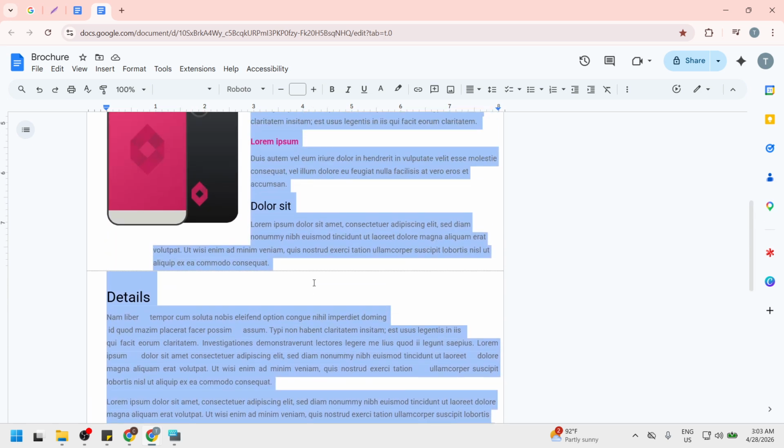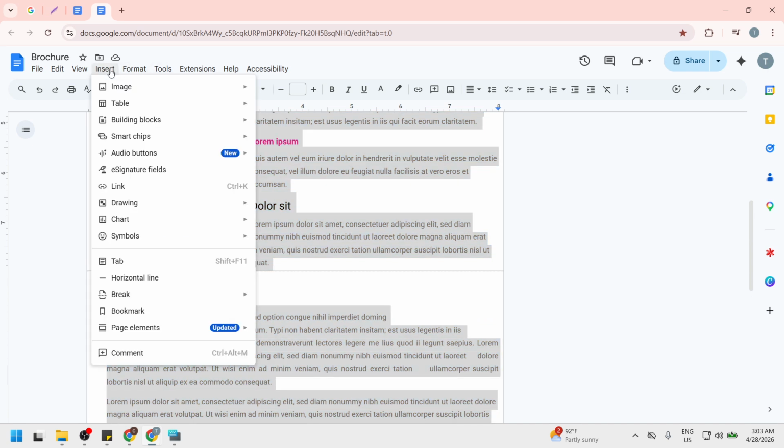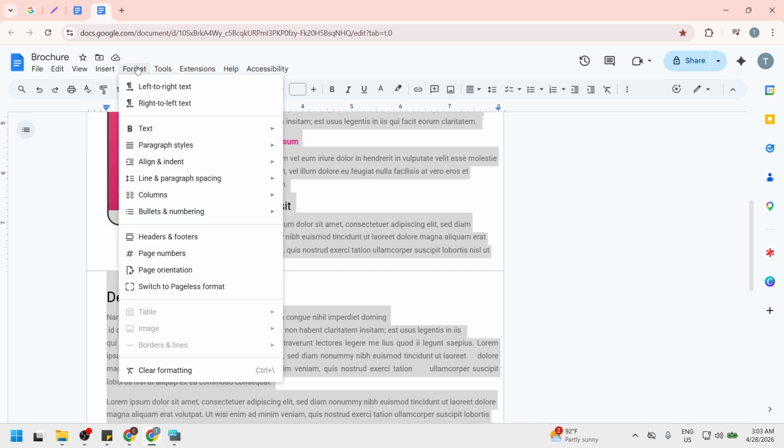Now look at the top toolbar and find the line and paragraph spacing icon. It looks like horizontal lines with a small up and down arrow. Click it to open the spacing menu.